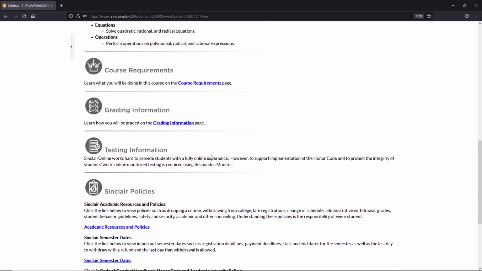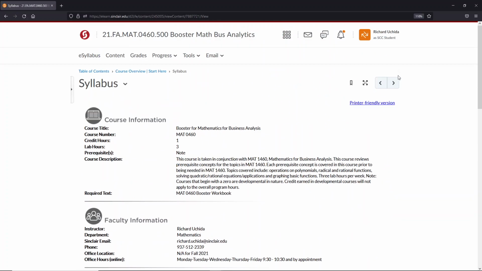And there's some other basic information. But now going to the next page, let's see if that actually goes anywhere.